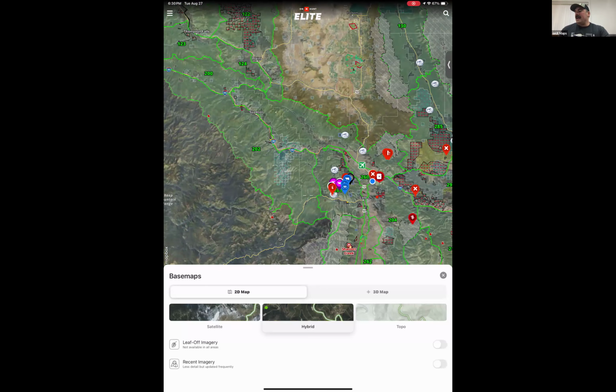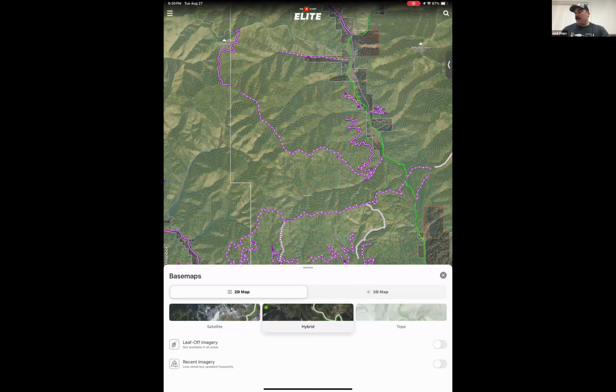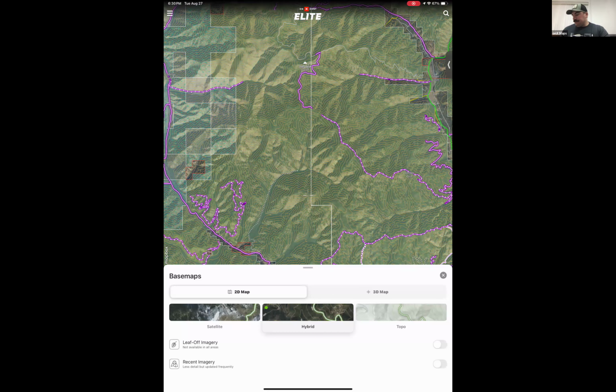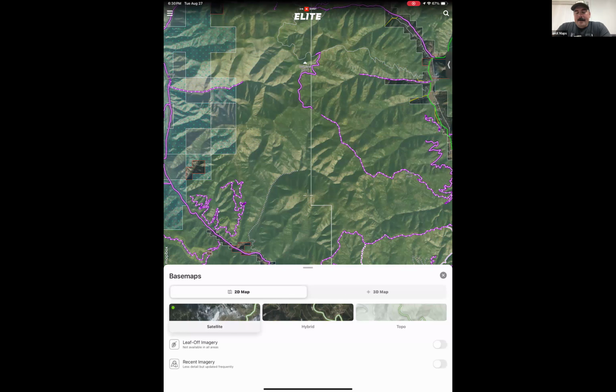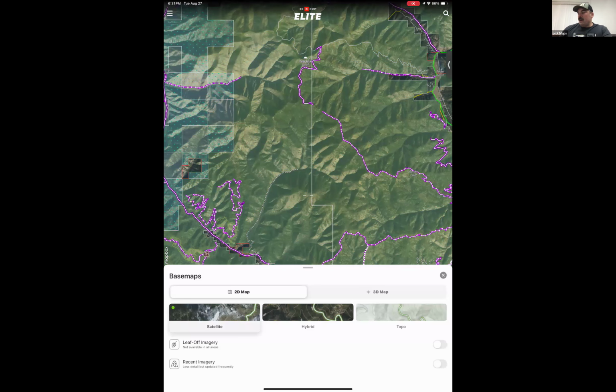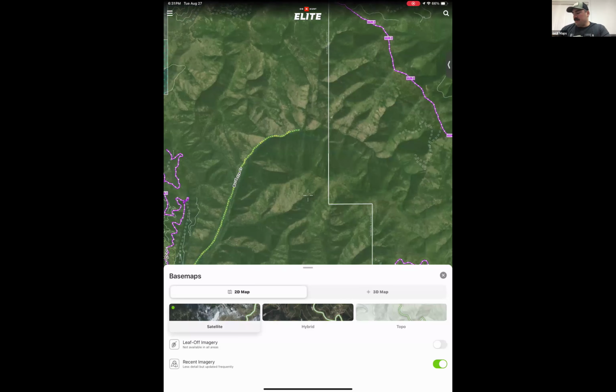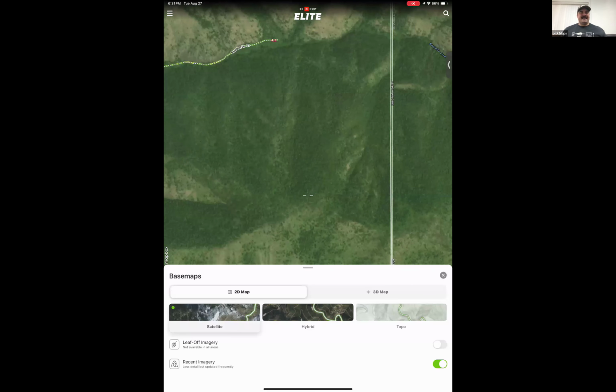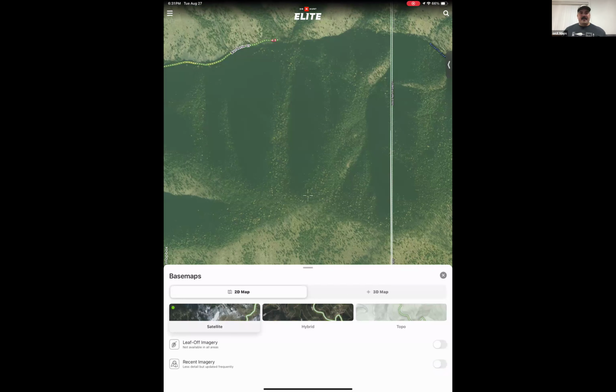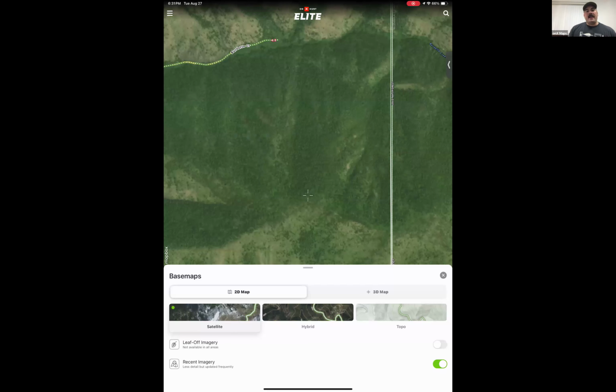If you do have an elite membership, there's a couple other imagery options available to you. I'm going to go back to the satellite here. And down below, you'll see we have leaf-off imagery and recent imagery. I'm going to start with recent imagery and turn that on. So recent imagery is less detailed imagery. As I zoom in, you can see it doesn't quite have the resolution of our regular map, but that's the trade-off. This is taken every 2 weeks by a satellite. So it's not meant to replace your regular imagery. It's meant to be an additional tool.